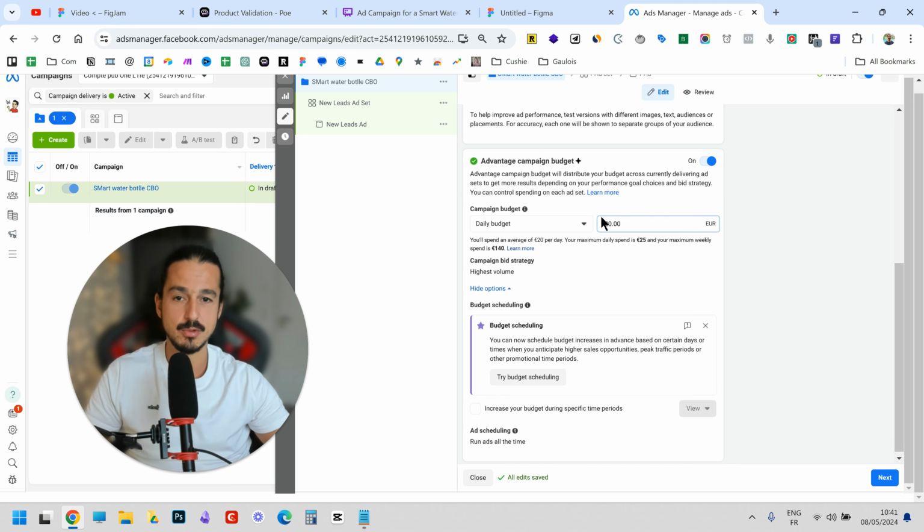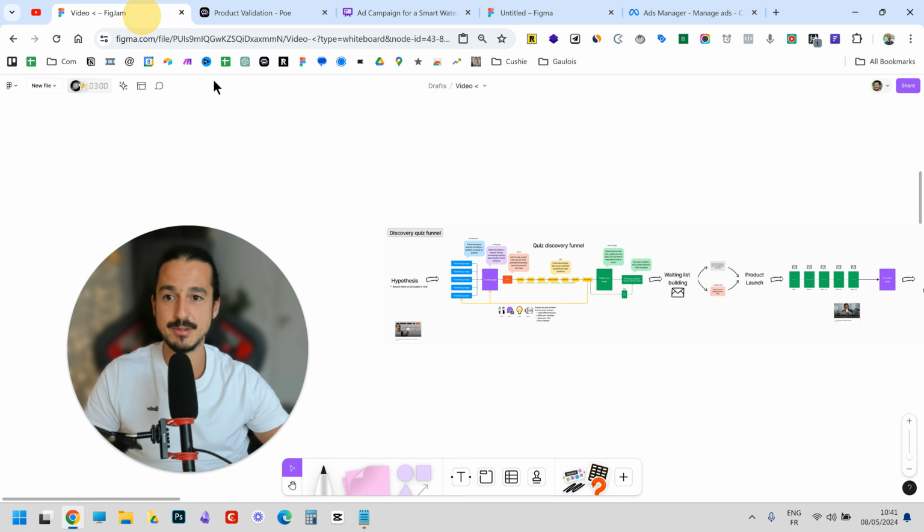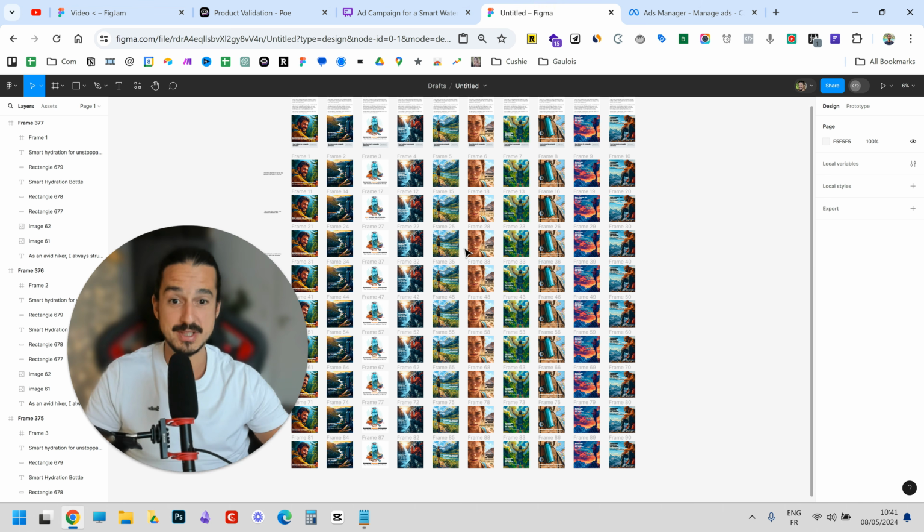But the minimum you would want is 20 euro, especially because we give so much data to Facebook. So just know that even with 20 euro, Facebook will never have the time to test all the different variations.